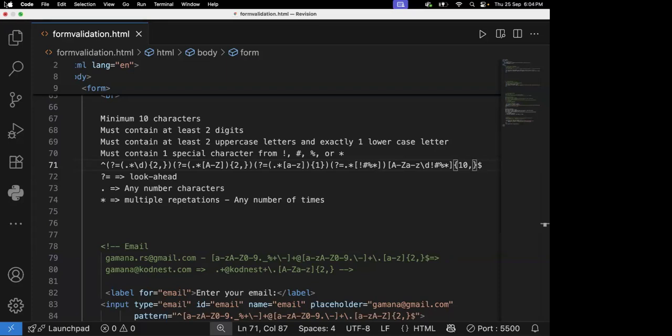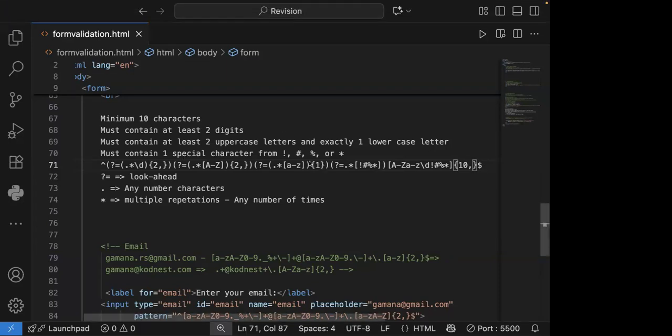Why write star again? You're telling exactly one, but why star? Here they're telling exactly one small letter should be there. Apart from that one, you can have any number of characters. That is what it means. With only one lowercase, you can't form a password. So one should be present at any cost. If it is not present, it will throw you an error. Someone can give a password only with numbers, right? But numbers alone are not allowed. With numbers, exactly one lowercase should also be there. That is what you are telling.